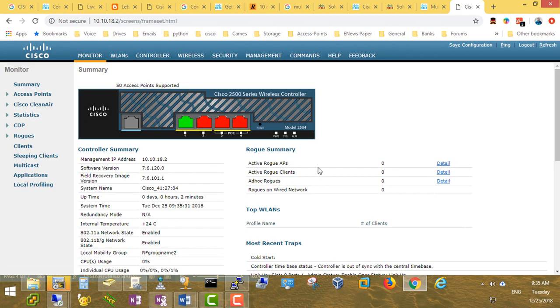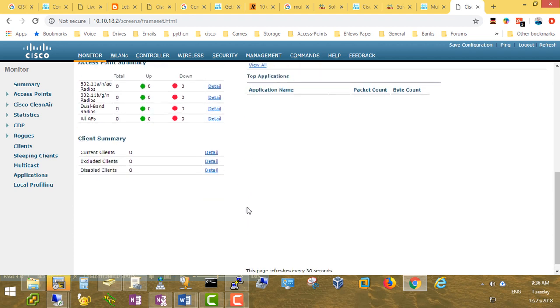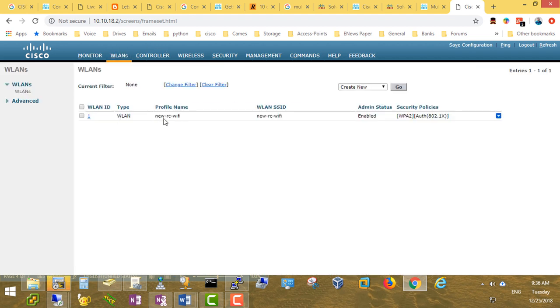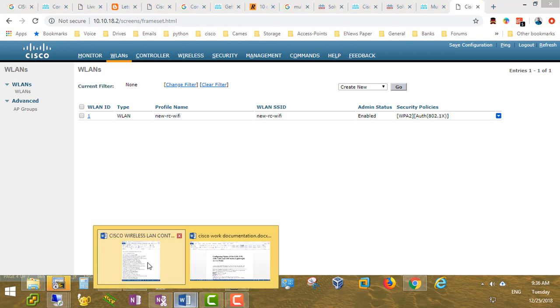Great, I already wrote the configuration, the credentials, username and password, so it saved it. And this is the wireless controller. And this is the new RCY file which I created. Good. Now it's time to join. Let's go back here.